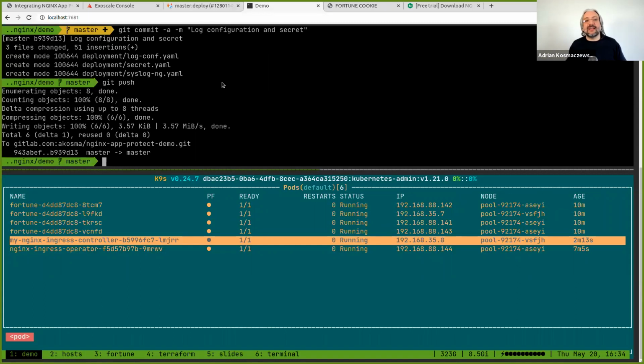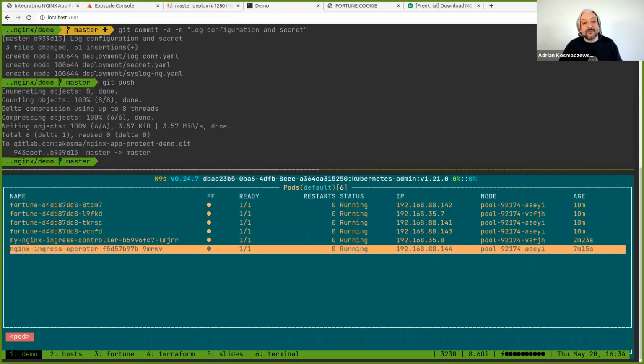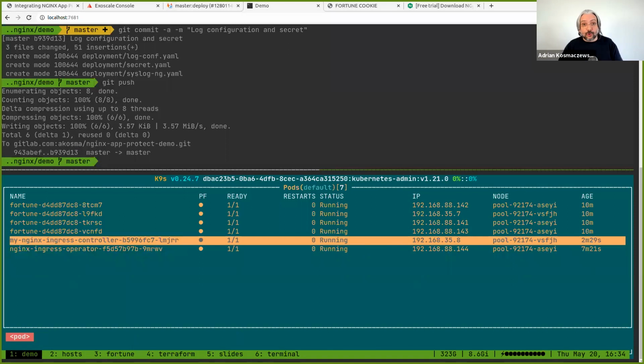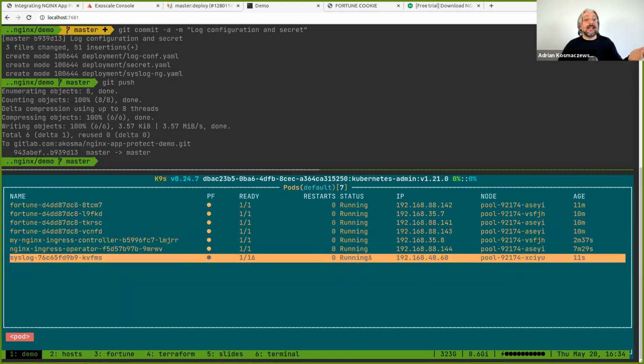And after a few seconds, we're going to see new pods running on our infrastructure. So as you can see here, I have right now on my cluster the ingress operator, which I installed using the scripts. We've got the ingress controller that I just installed using a custom image built with my NGINX key and certificate. And now I have a syslog component.